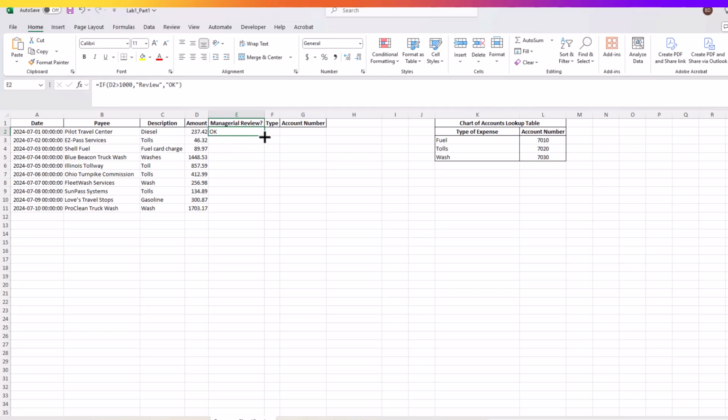So now I'm going to click and drag to the cells down below, and I should see that the transactions that were 1,000 or more are flagged for review, and the other ones that were less than or equal to 1,000 were flagged as OK. It looks like our if function is behaving properly.